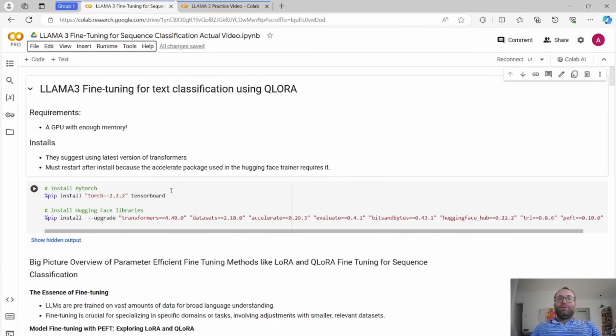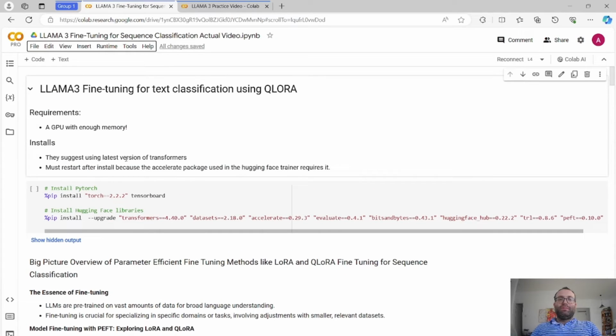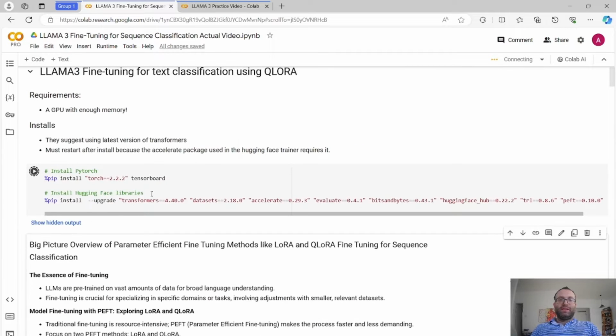Okay, so just real quick, let me do some installs. You should use the latest version of Transformers, and then you need datasets, accelerate, evaluate, bitsandbytes, Hugging Face. All these things will be in the notebook.